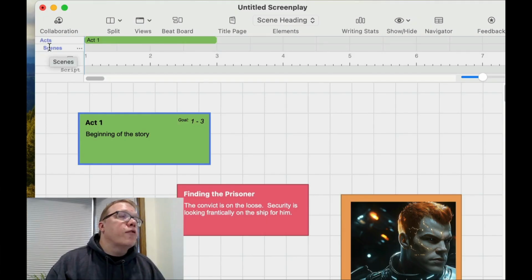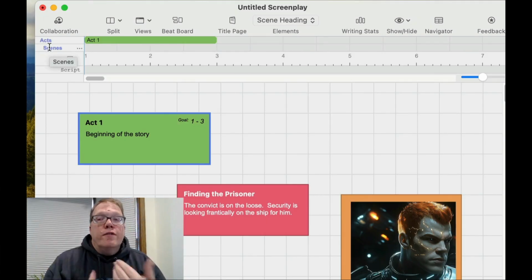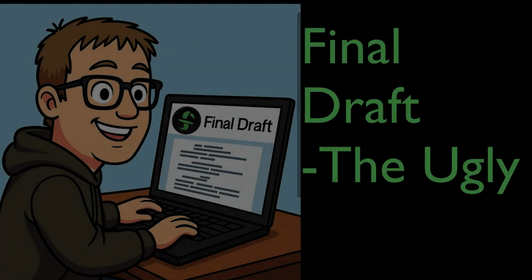But here's the thing. I actually love the software, which makes what I'm about to tell you even more painful. But by the end of the video, I'm going to give you 3 completely free alternatives that do 90% of what Final Draft does without the crashes, without the $80 upgrades, and without buyer's remorse. Let's dive in.